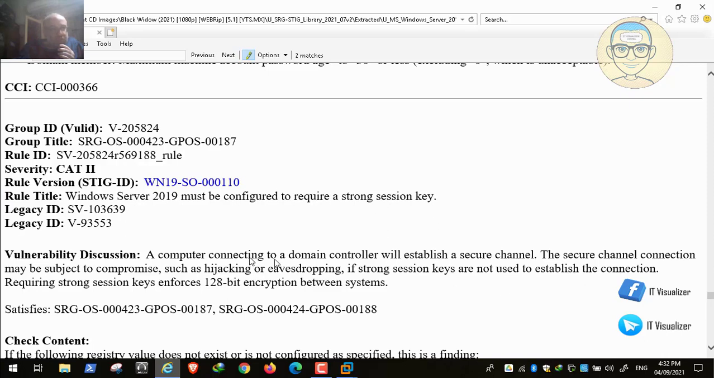group policy, this ensures that the encryption key used is strong, something like a 128-bit encryption key. So he's saying here that the connection to the domain controller is already encrypted, but with a weak encryption key. This ensures that the encryption key will be strong. It will be a 128-bit encryption key. So let's see how we can configure this group policy.